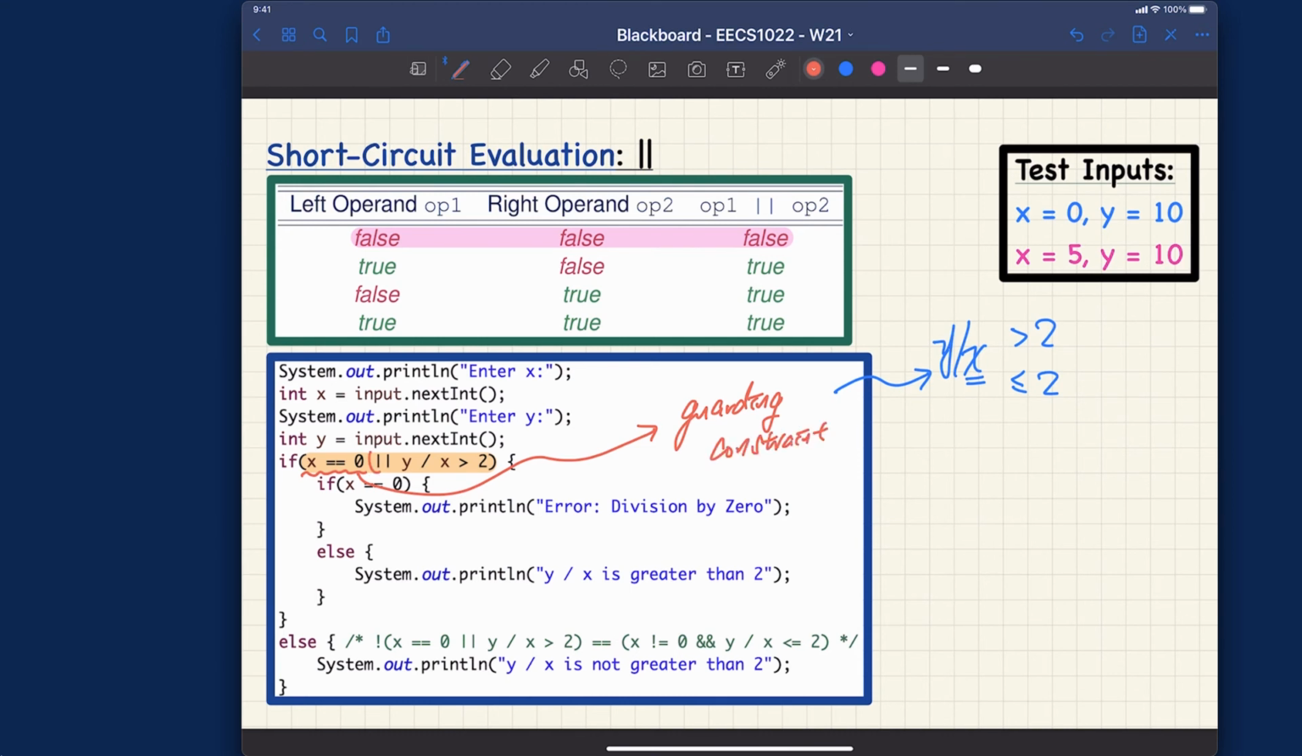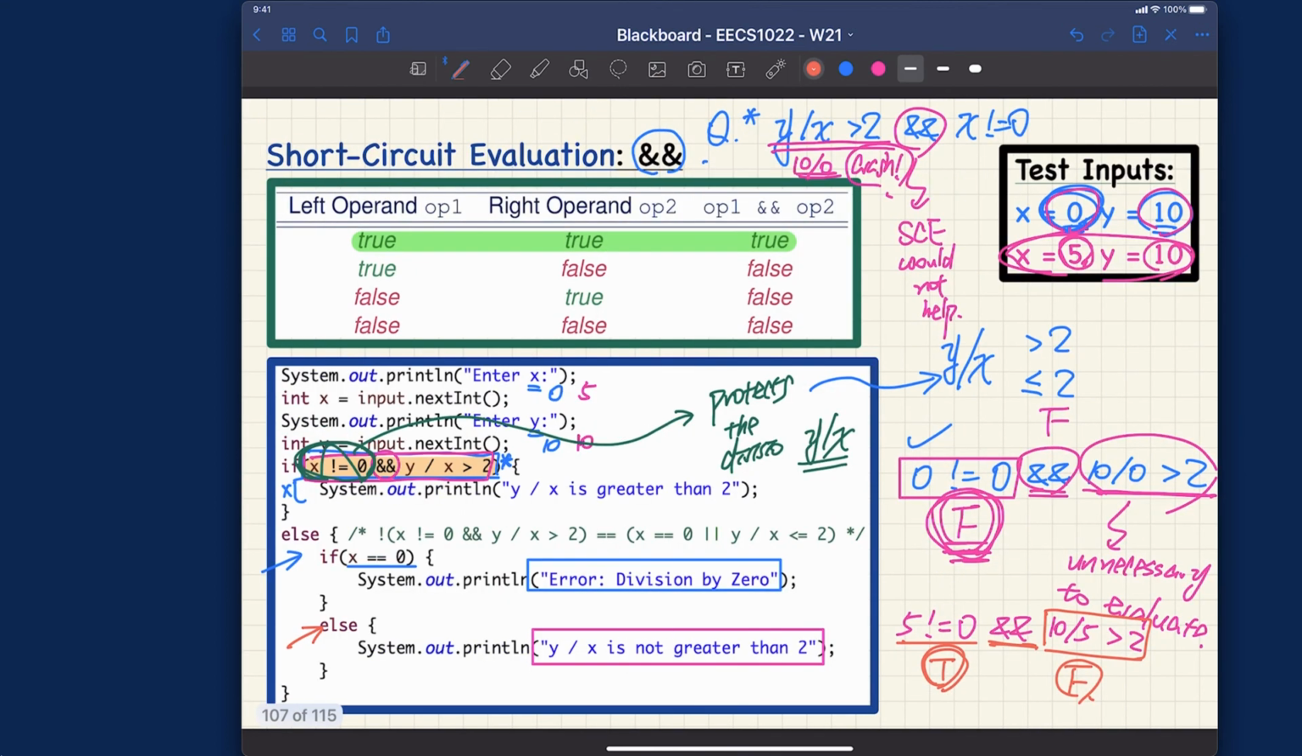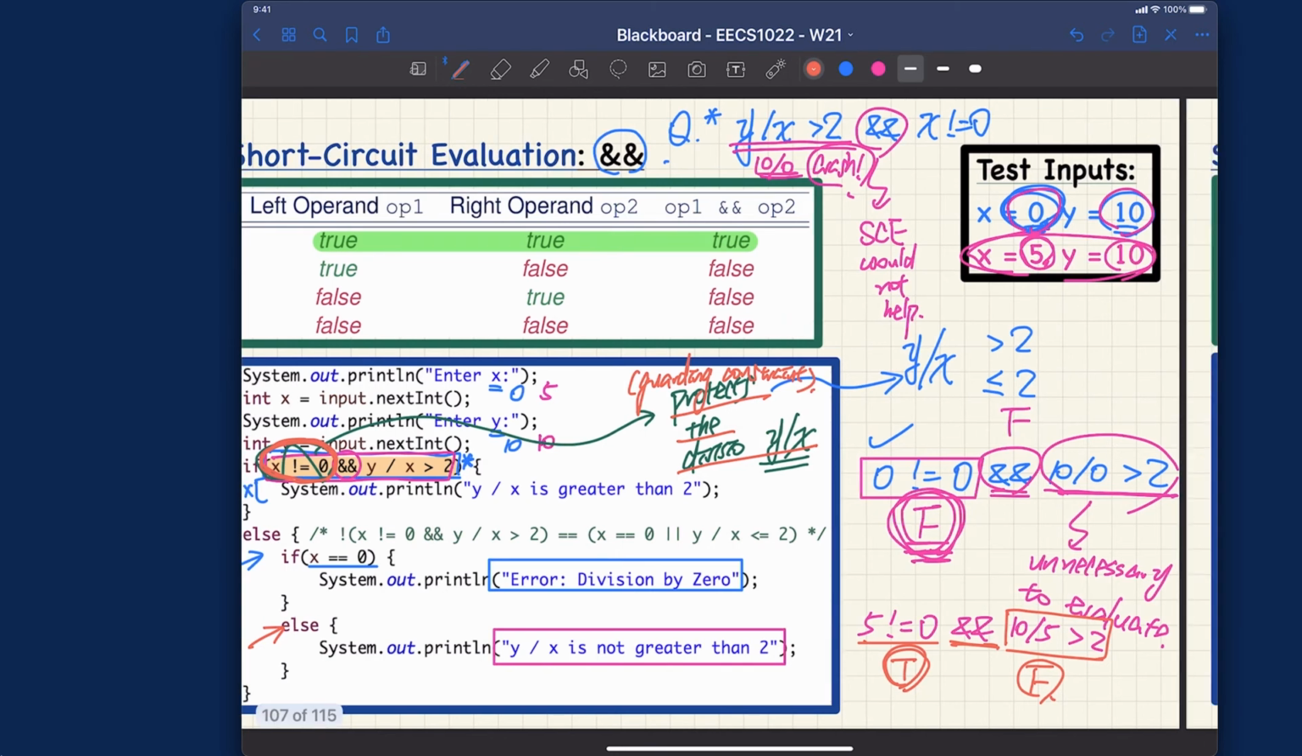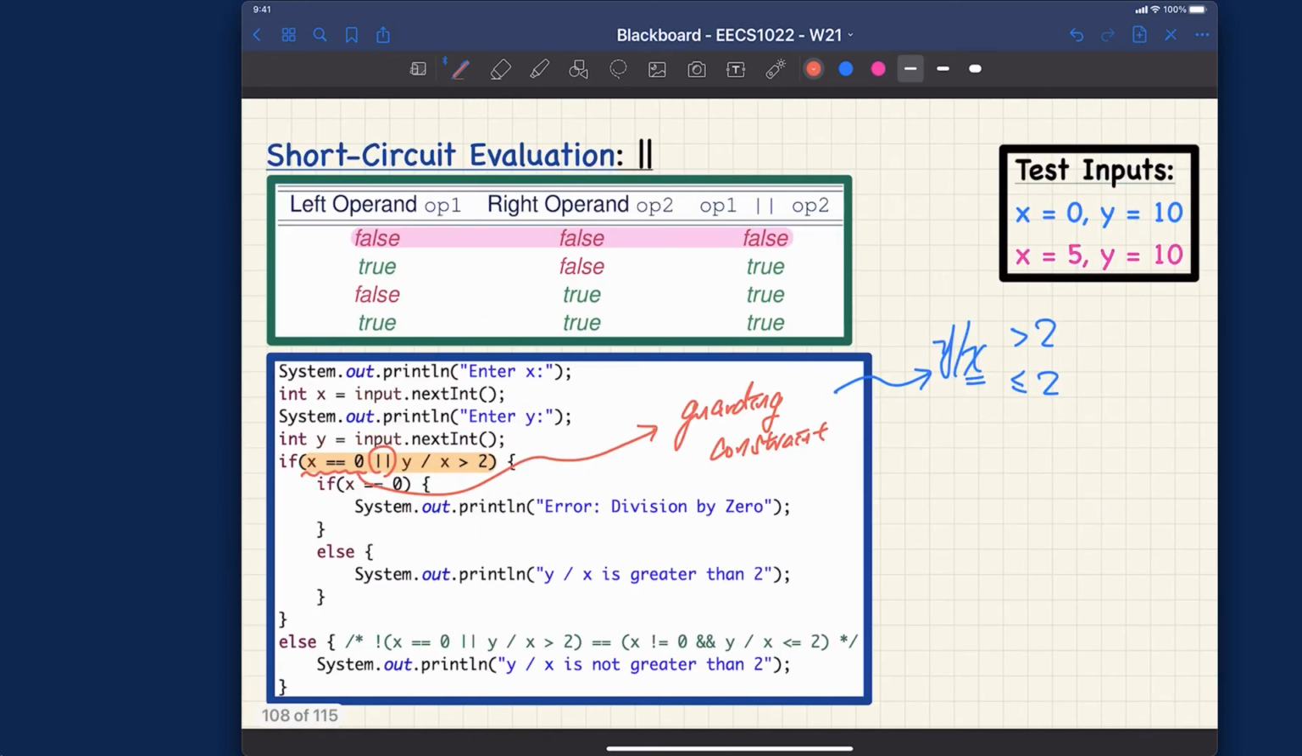For using disjunction. And similarly, let's see this, the x not equal to 0 over here. So when I say it protects the division, this is also a guarding constraint. All right, let's now go back to this new disjunction example here, and let's say x is 0, y is 10. 0 and 10. Let's see how it can protect the division.